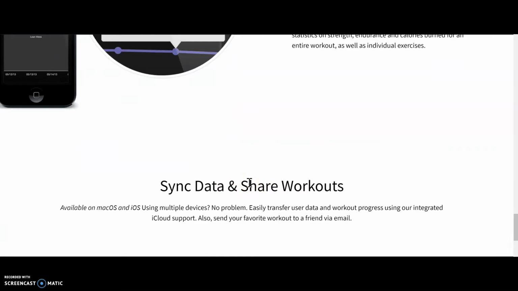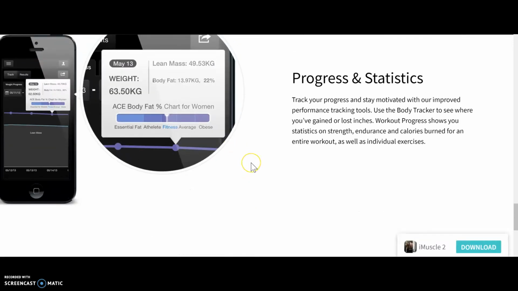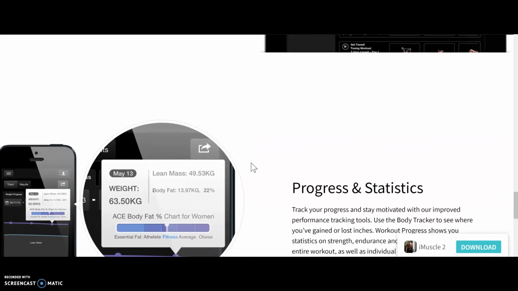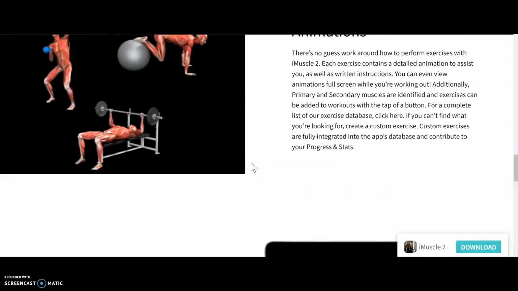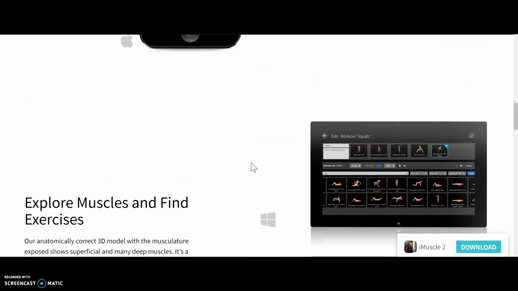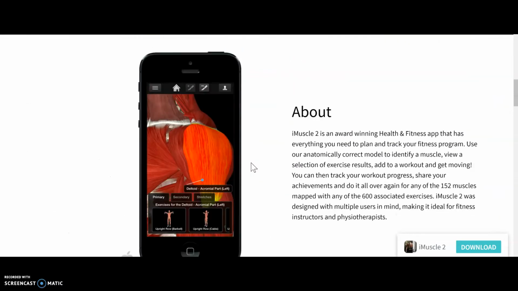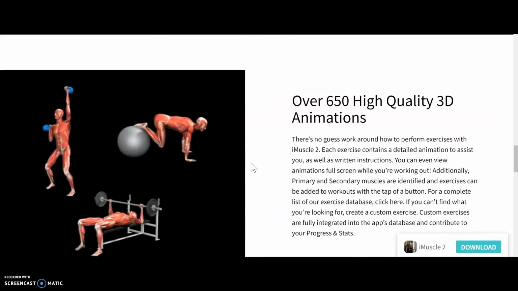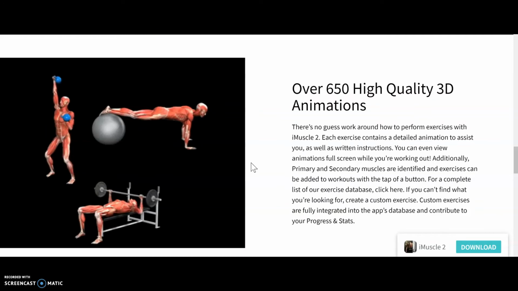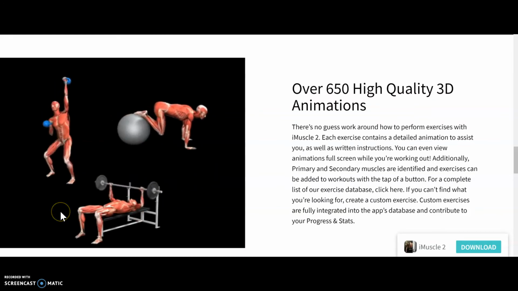So all in all, I believe iMuscle2 is an excellent application made by 3D4Medical, which allows students to identify muscles, create workouts, track their progress, and share with their peers. It allows for reciprocal teaching as well as a self-directed approach where students can analyze themselves, learn more about themselves, and become engaged in activity.